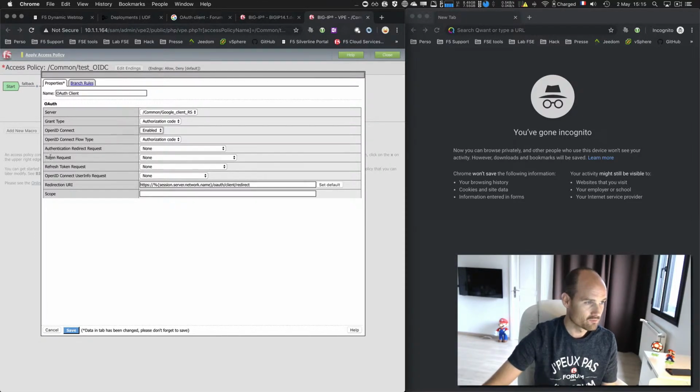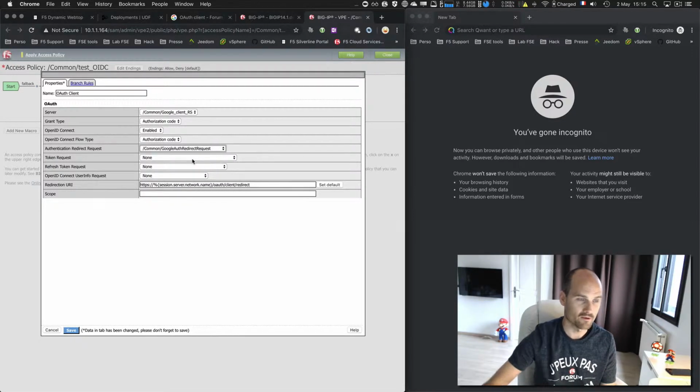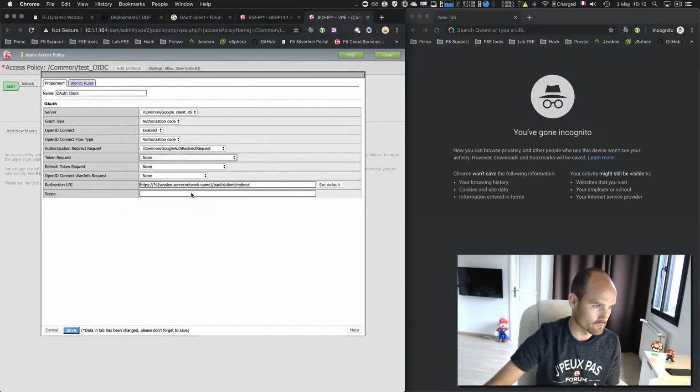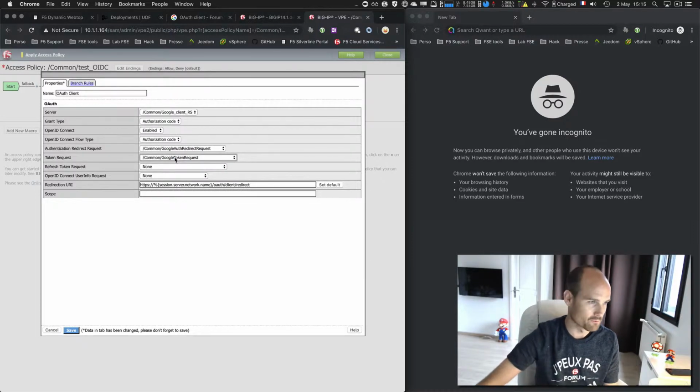And then here I have to specify the request URIs. By default, F5 provides all these profiles to make the request. The authentication redirect request is a Google one, this one, the slash auth, if you remember from the part 2 video. The token request: when I have the authorization code, I want to exchange it for an access token. It was slash token, if I remember well. So Google token request. You can see a lot because we have JWT and opaque. Google, if you remember, is only opaque. Very simple.